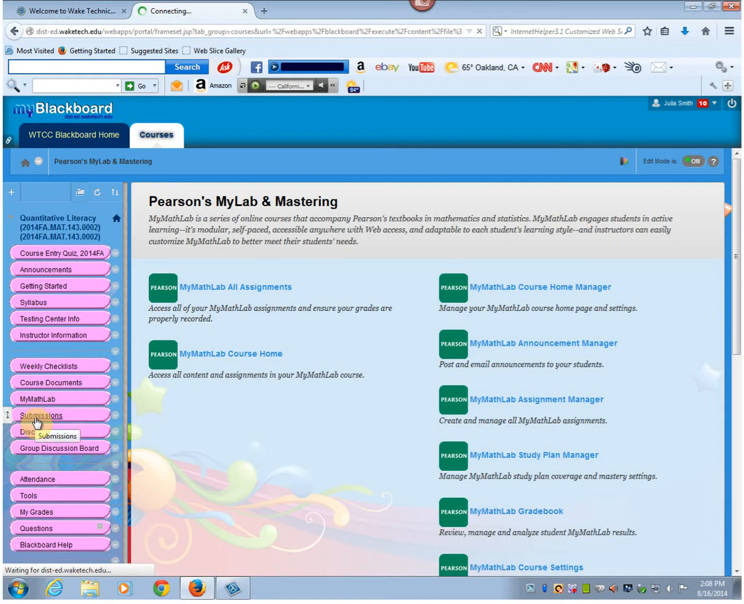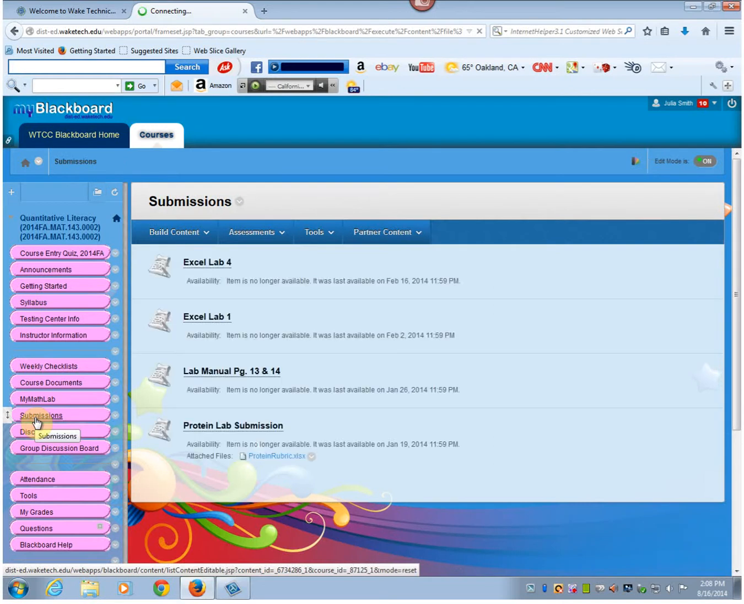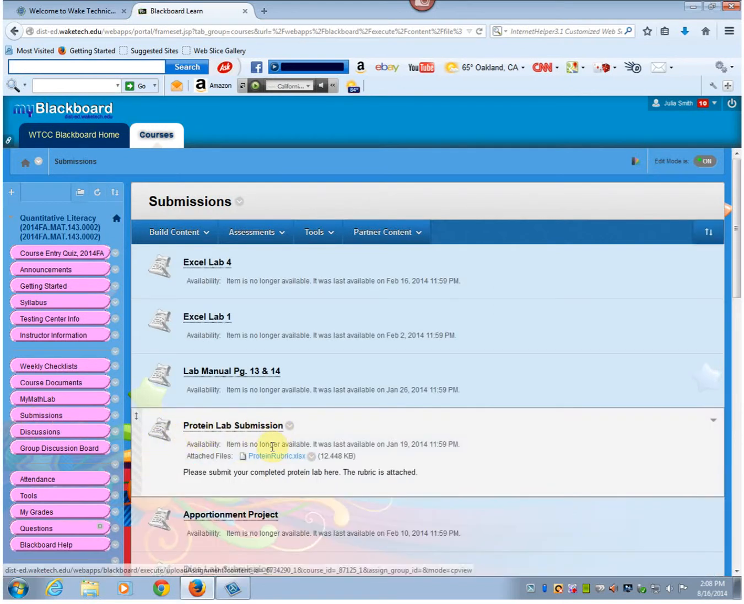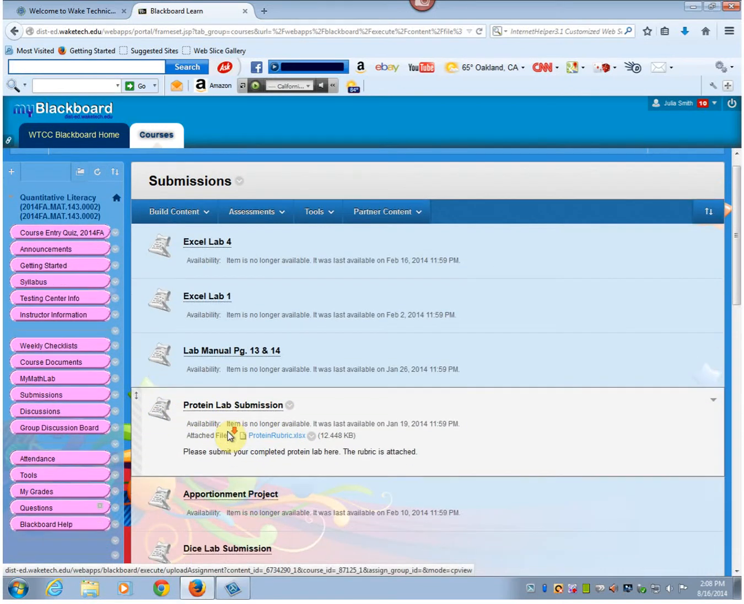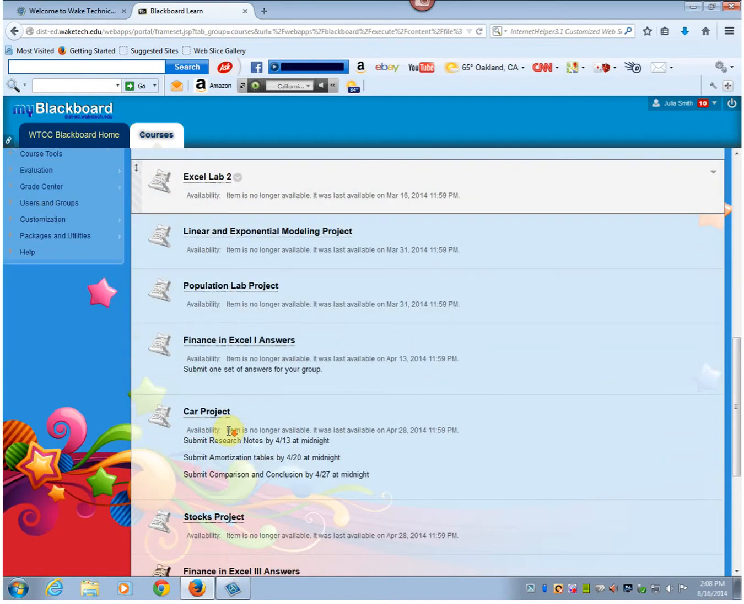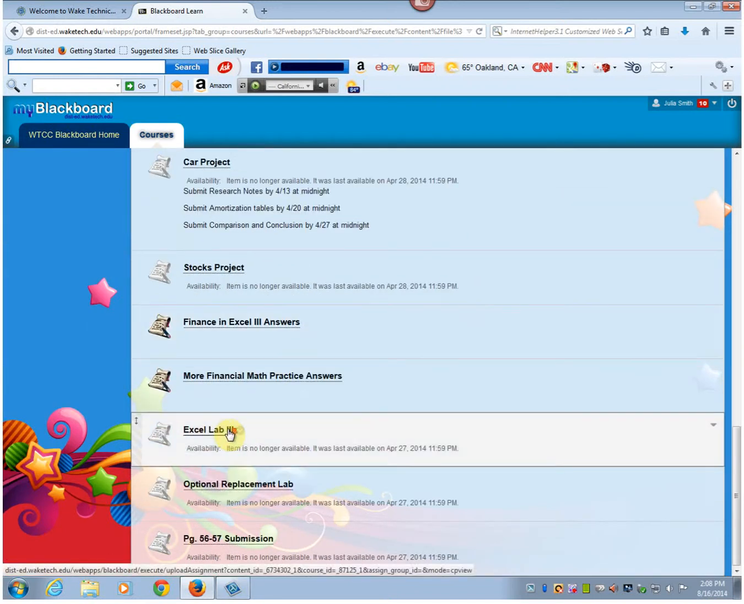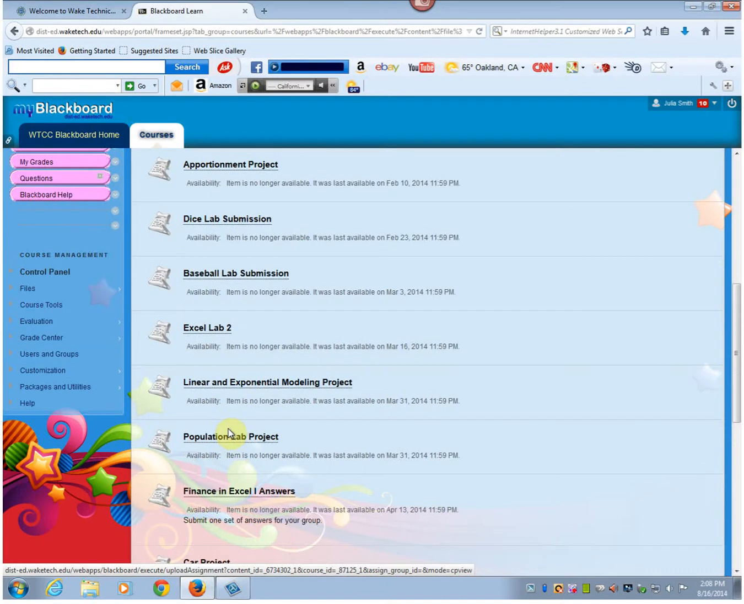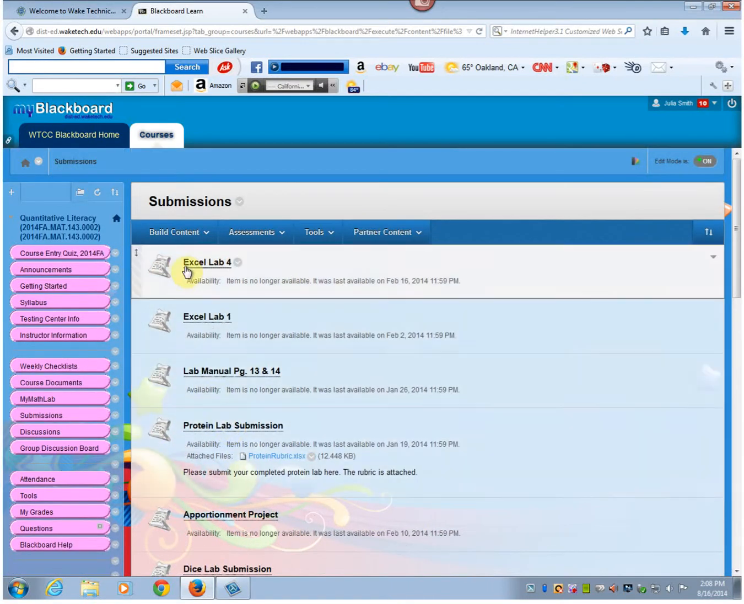This submissions button here, this will be the link for where you submit things. Some of these need to be updated, but that's what it looks like.